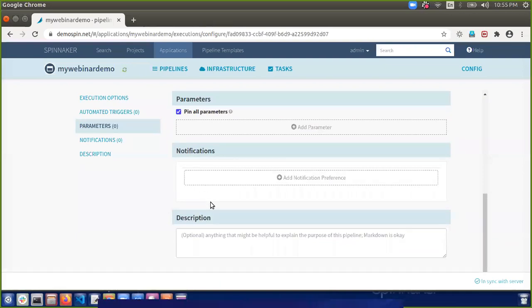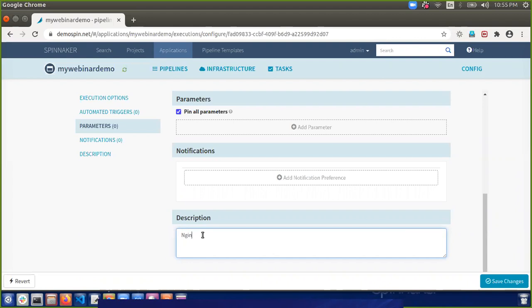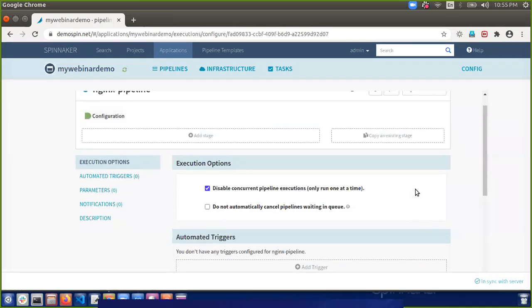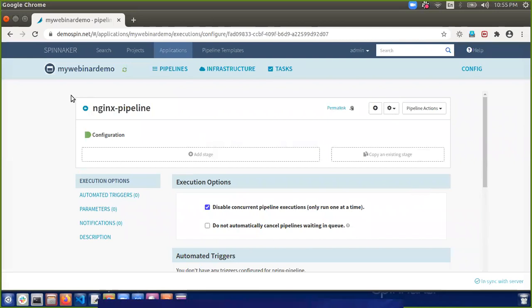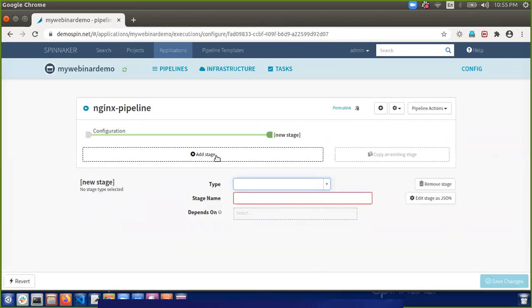Nginx deployment, save the changes. By doing so, you have a pipeline created, and this pipeline will do nothing as of now. So you add a stage.